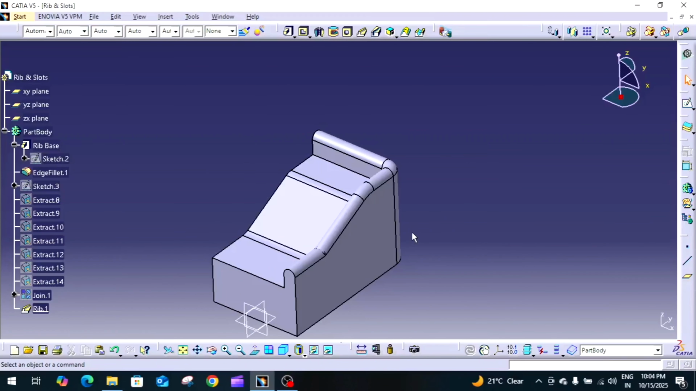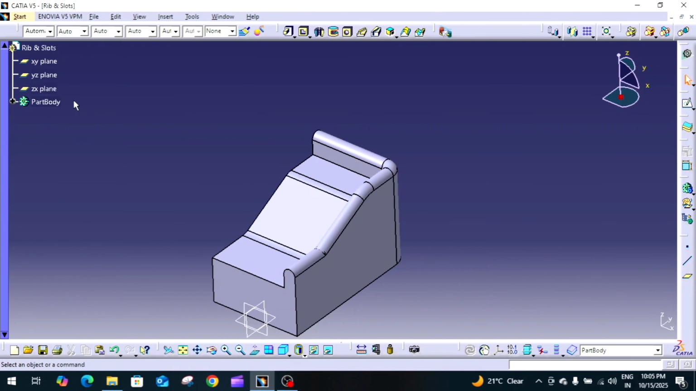Now see the whole profile is created at once. If we used other features, it would take a lot of time to create all these features, but in rib we can create it in only a single feature. This is called rib. So now let's go and create the slot.